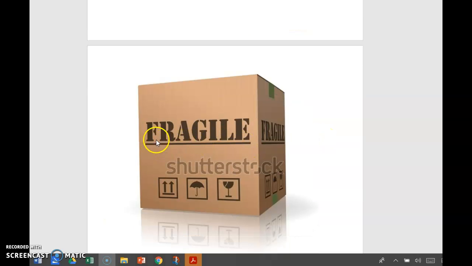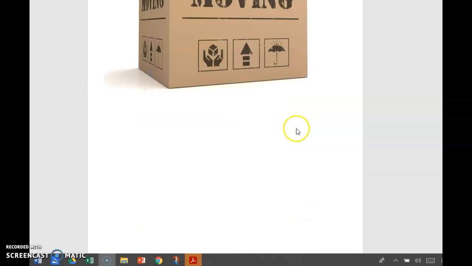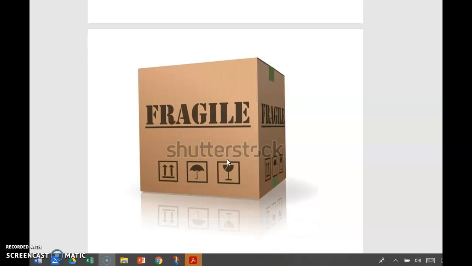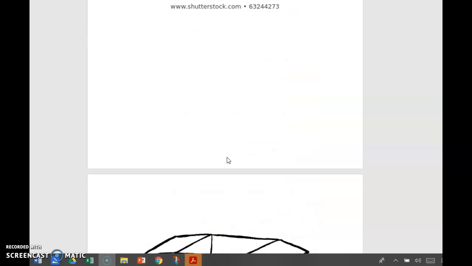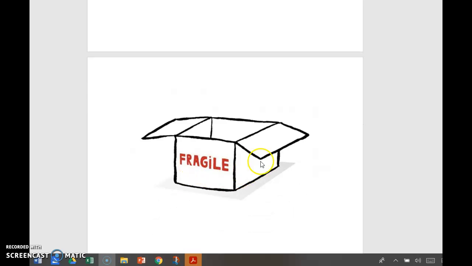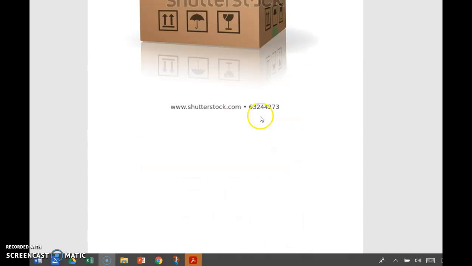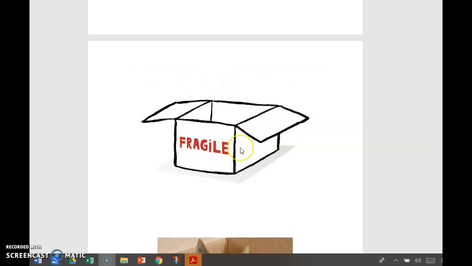This one says fragile. Well, it's nearly the same size as this one, but it says fragile. And fragile means handle carefully because what's in it could break, could be damaged. And now we've got a little box that says fragile. So what could be something big that's fragile? Something small that's fragile.